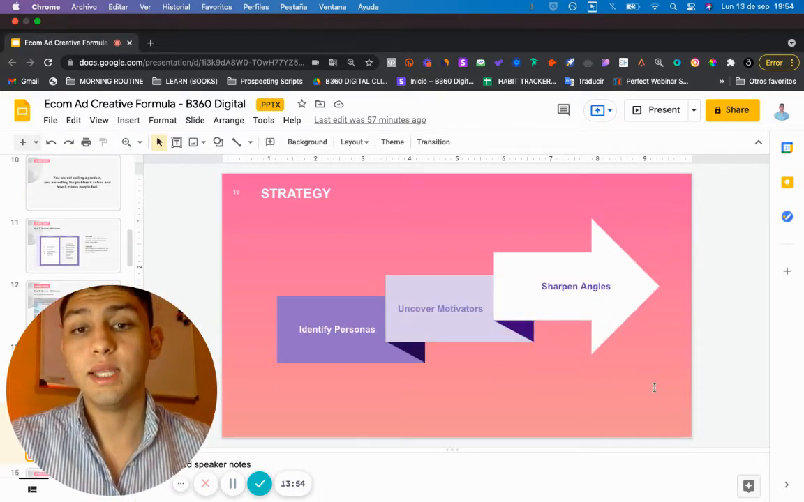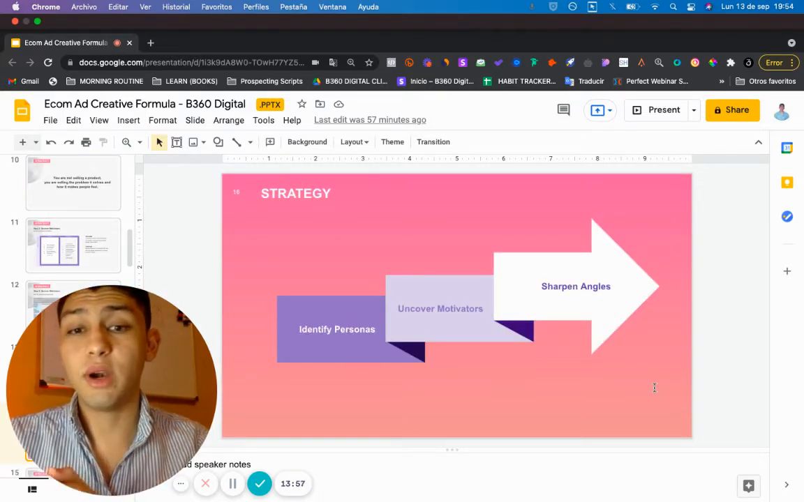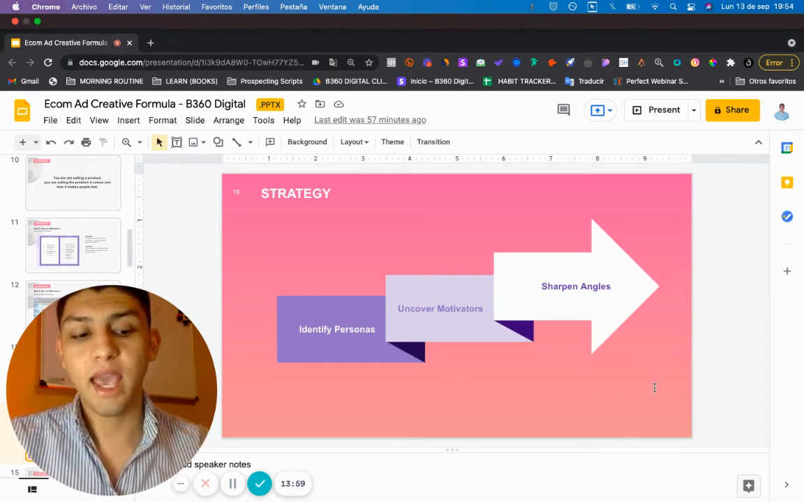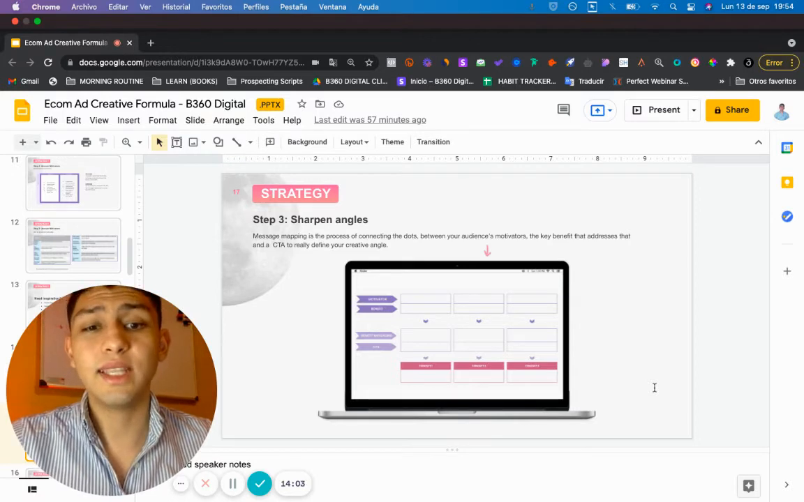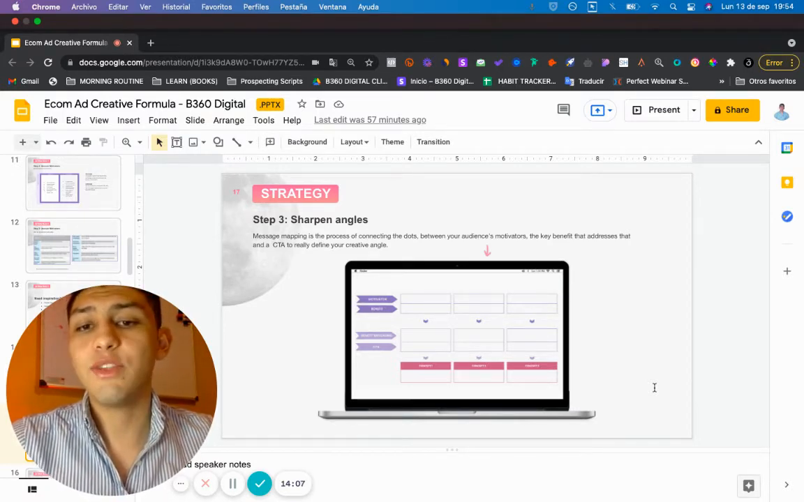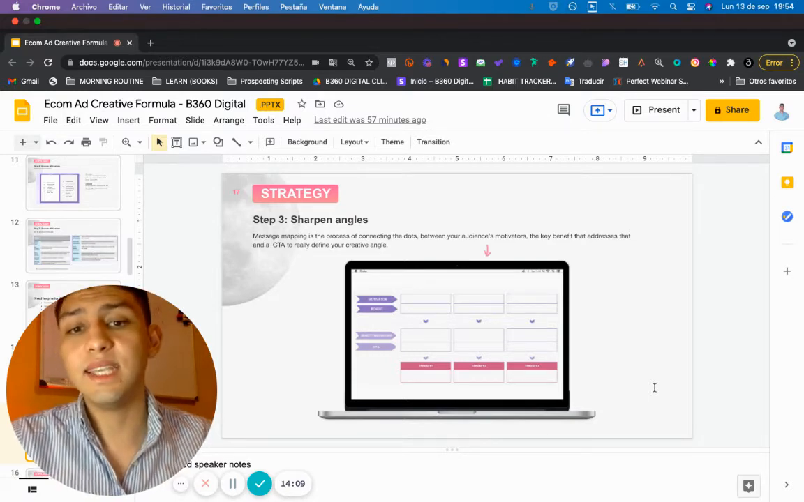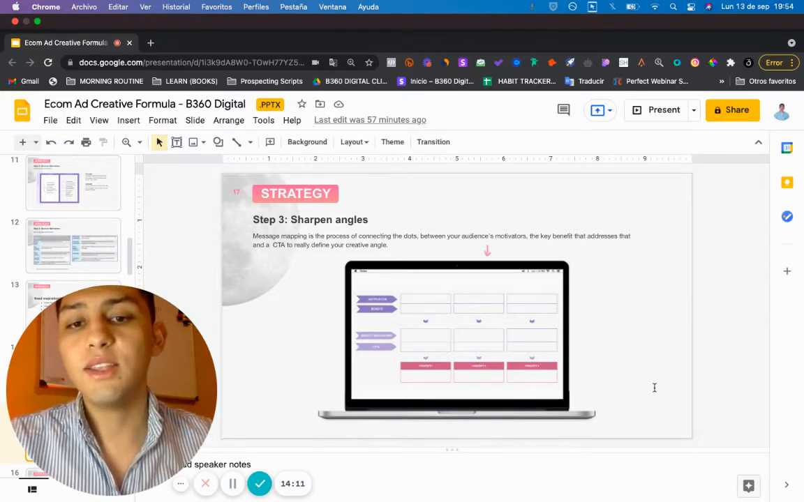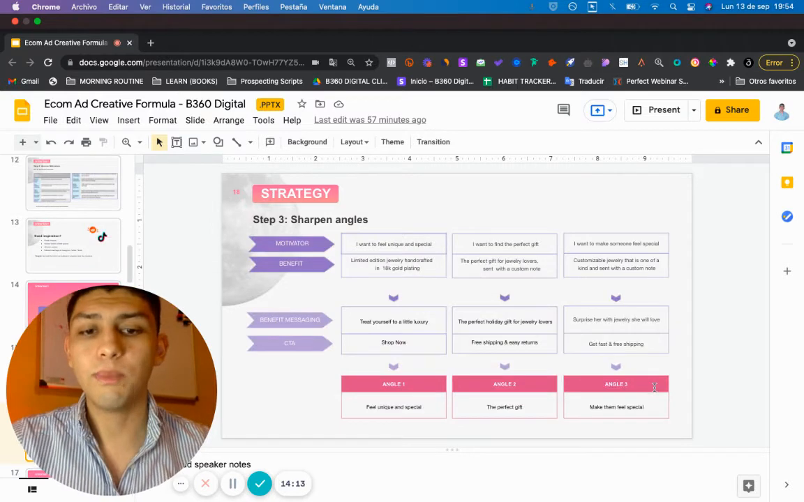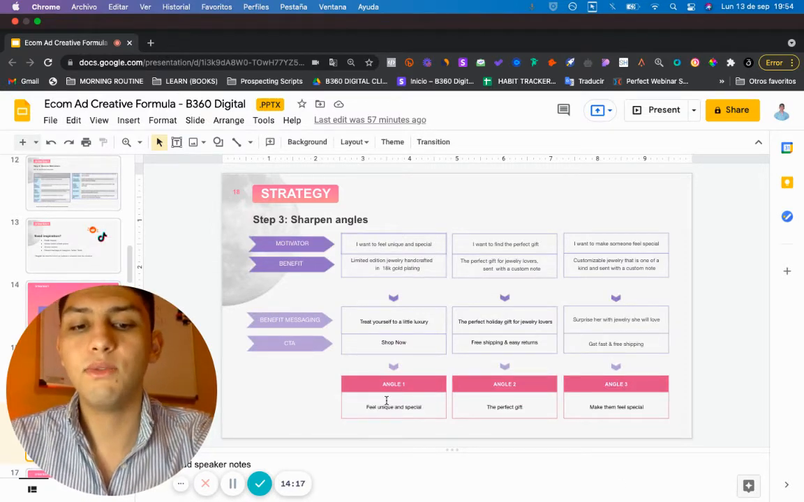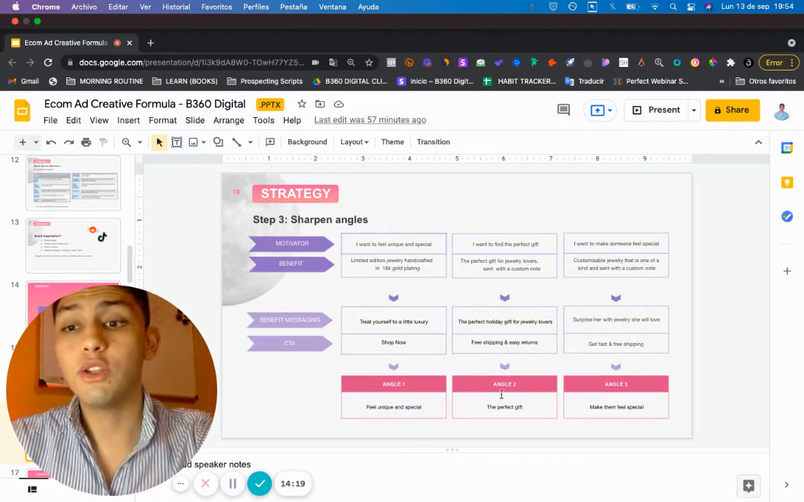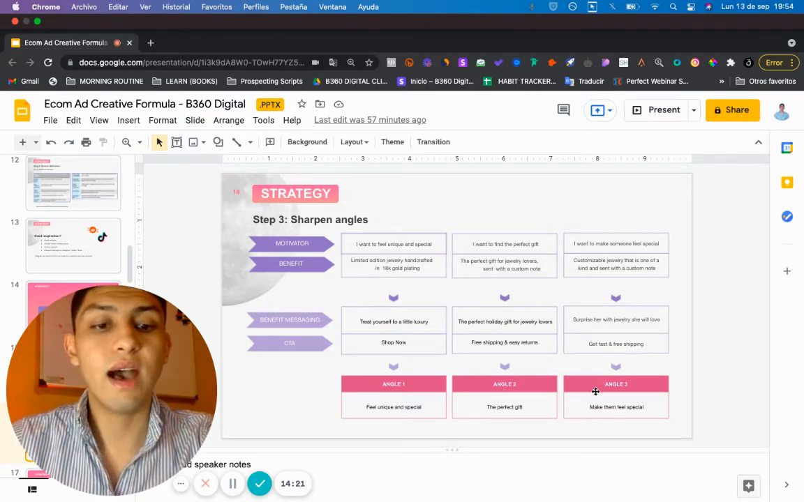So the last part of the strategy phase is about sharpening angles. This is exactly the part where we connect the dots between your audience motivators and the key benefits that address them, and we add a CTA to really define your creative angle. For example, you're going to start doing different angles. Angle number one can be feel unique and special. Angle number two can be the perfect gift. Angle number three can be make them feel special.